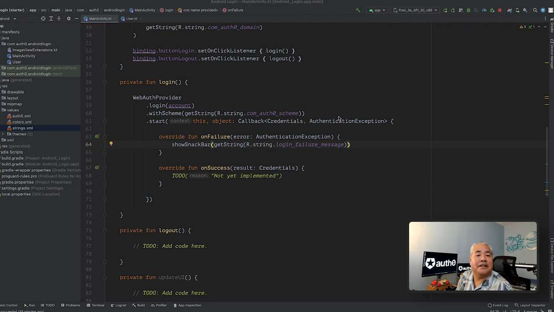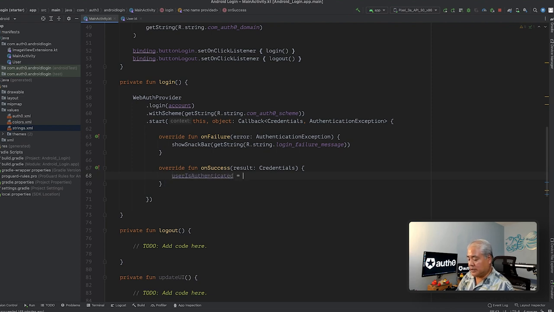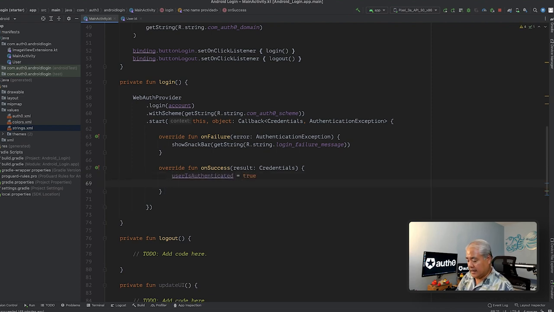It's time to implement the other method, onSuccess, which is the method on the happy path. It means that the user has successfully logged in. When that happens, we want to do a couple of things: one, set the userIsAuthenticated property to true, and two, call the updateUI method to, you guessed it, update the UI. So let me find this TODO. We'll set userIsAuthenticated to true and make a call to updateUI.